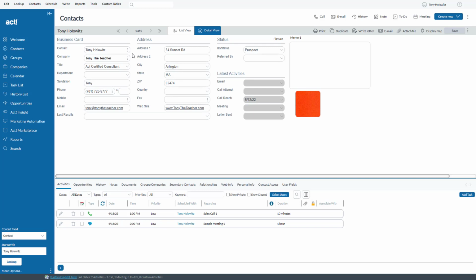Imagine I'm about to call this person, Tony Holowitz. I pick up the phone and I call the phone number. As the phone is ringing, I know first one of two things is going to happen. Either I'm going to speak to the person or I'm going to leave a message. Two things. It's rare when I don't get one of those two things happening.